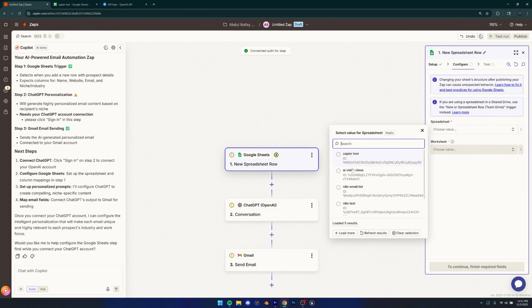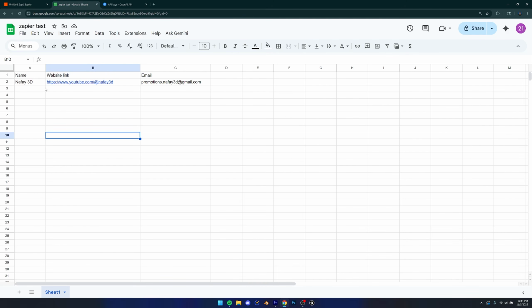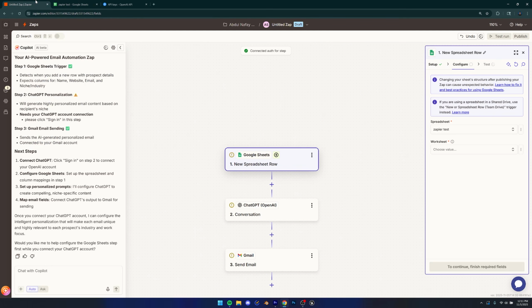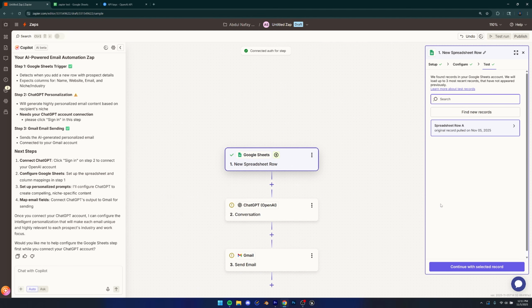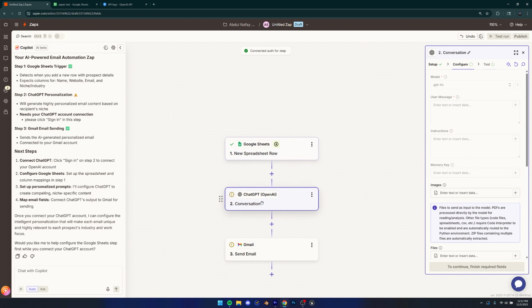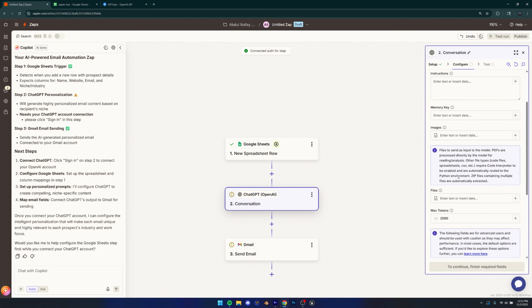And here's going to show you all the spreadsheets that you have currently in your Google Sheets account. So I'm just going to select Zapier test because this is the Google Sheet that is right there. And now if I go back, if I select worksheet, that's the only worksheet that we have, and then click continue. So we can just test this trigger to make sure that it works. And it does, perfect.